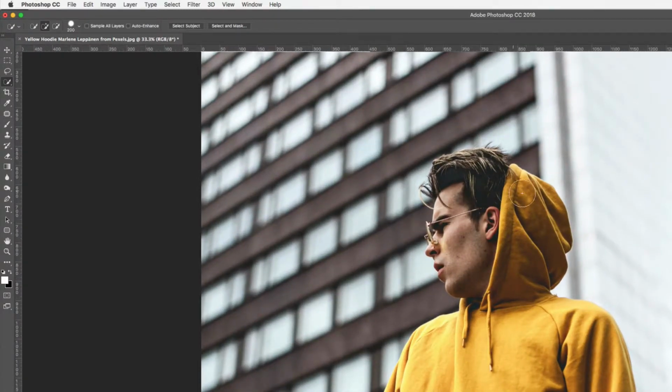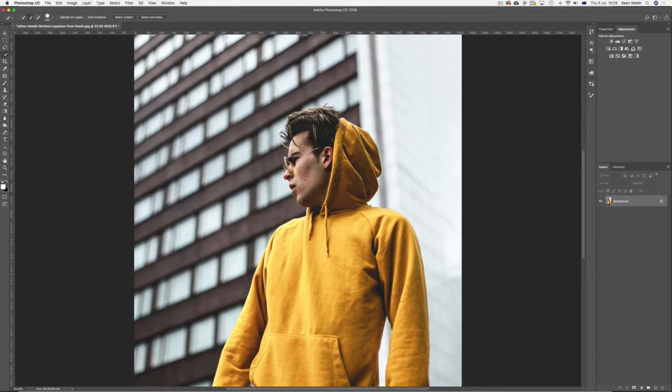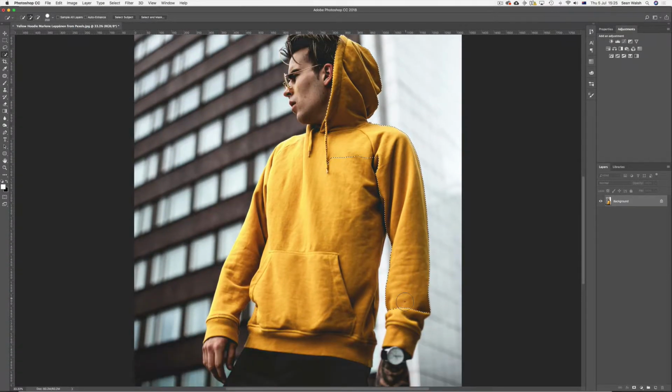All right, so starting at the top, I'll just click and drag down and select as much of the hoodie as I can as I go down. Let's grab most of it there, and then I'll grab the inside here. And once I've grabbed most of that, I'm also going to run a select and mask just to help smooth out the edges.